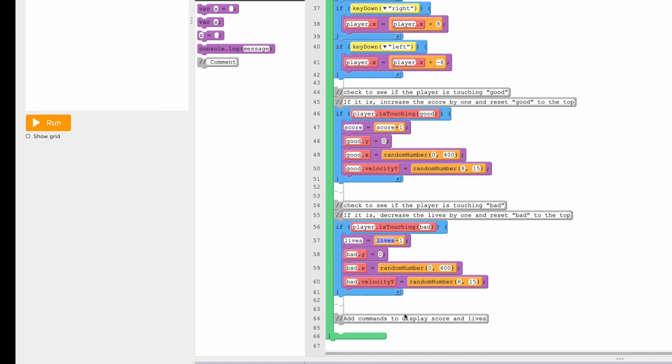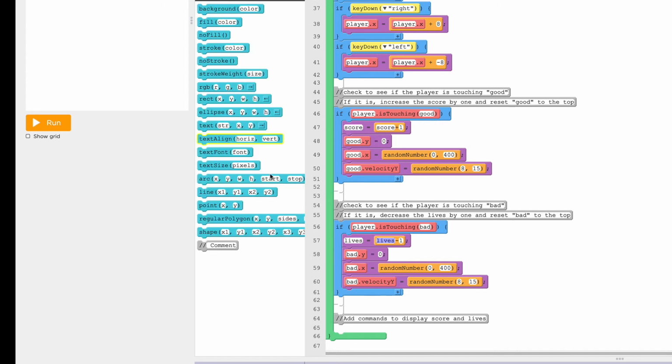Good. Here's the last thing. Now I got to display it, right? And we ran into this in our previous program. I have to show the score and the lives. That has to be displayed on the screen. So that's going to be done with all those text commands.